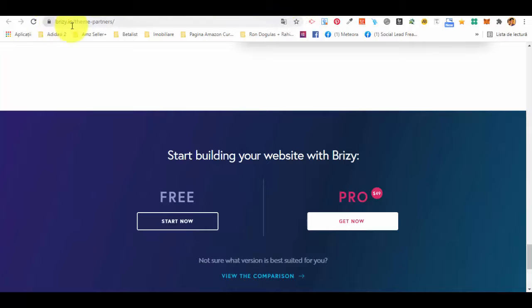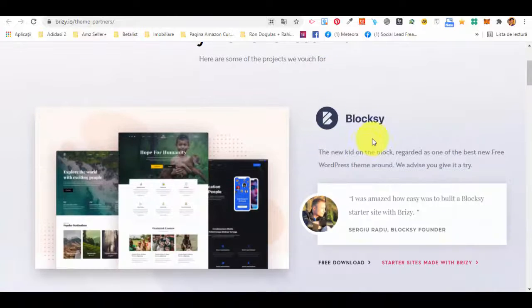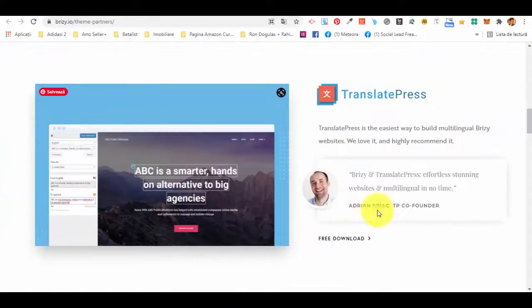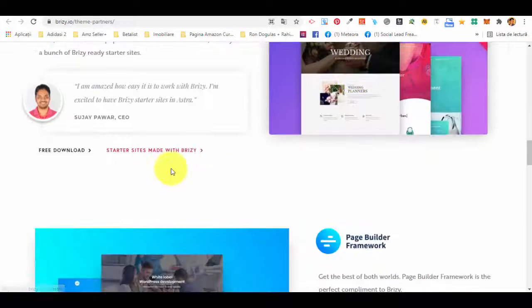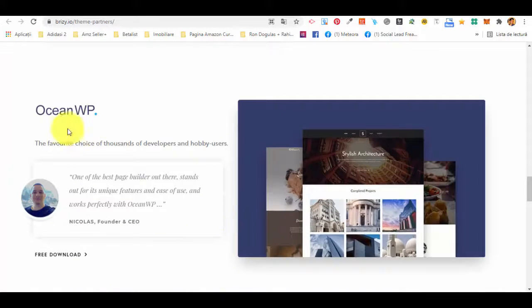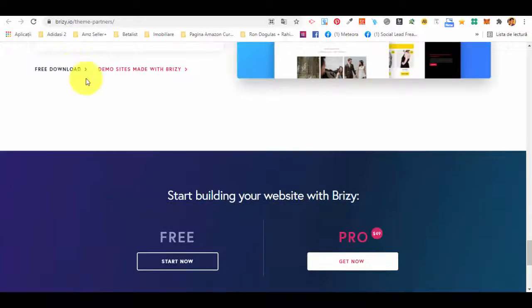Then another website is actually the website of Brizy, and in the website of Brizy you have a section which is theme partners. And if you are going to go in this section, theme partners, you can see that we have Bloxy, which is free download, Niv, which is free download, Translate Press, which is pretty interesting. Okay, you can build multilingual Brizy websites, free download, Astra, which you have already seen, Page Builder Framework, free download, Ocean WordPress, free download, Zeta, free download, Suki, free download. Okay, so you have this page as well.